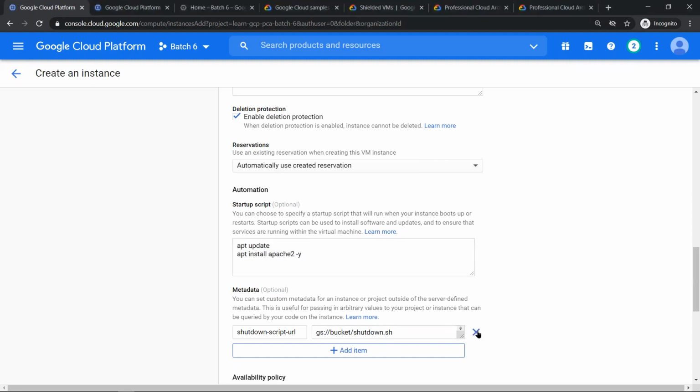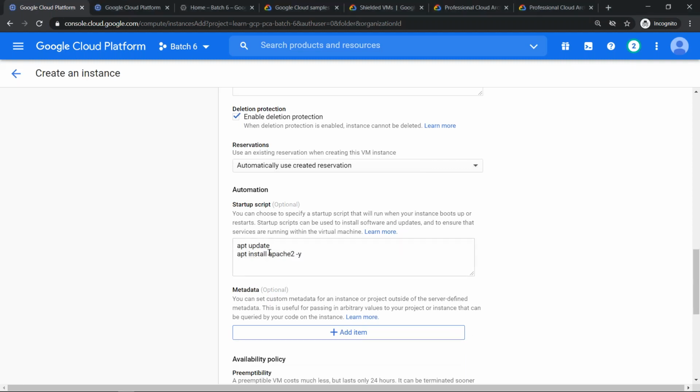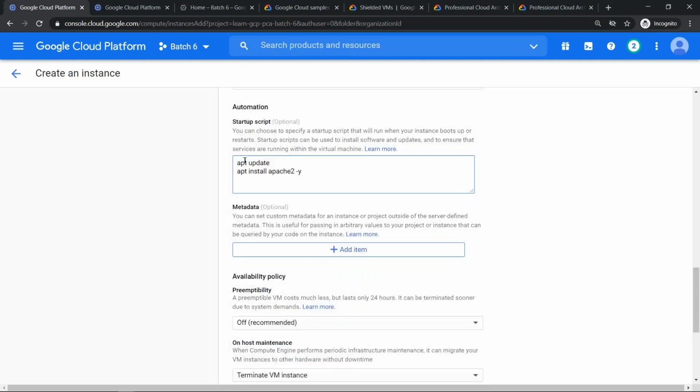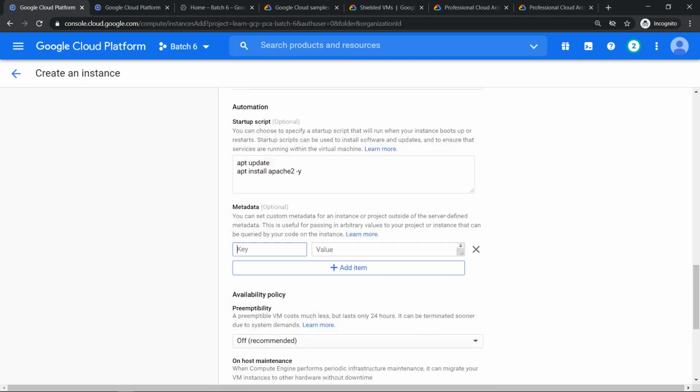So I'm not going to add a shutdown script, but I'm just going to have my startup script. Maybe when we do the preemptible one, I can show you a shutdown script to dump something from memory to process something. We have to write that script basically. And in metadata, it's not only this, you can add n number of things, key value pairs basically.